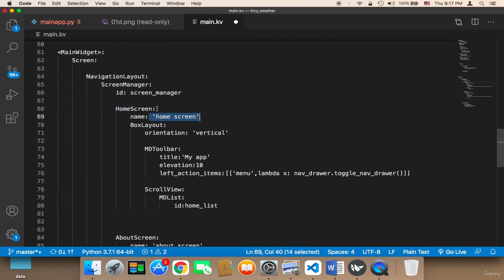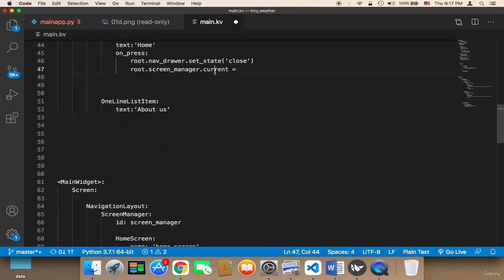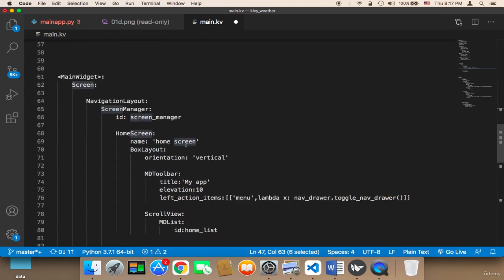So we need to get the home. We need to make the current equal to the home screen. So the current screen is going to be equal to the home screen. The current is going to be equal to the name of the page. So the name of the home page is home screen.